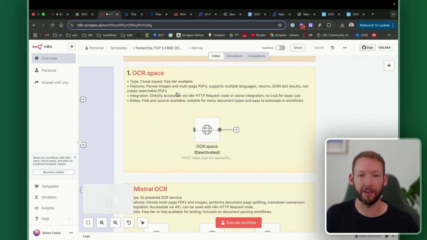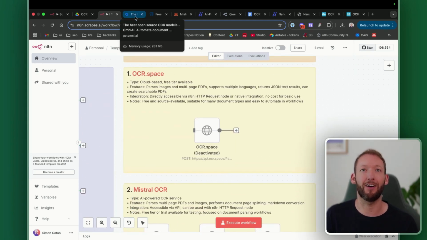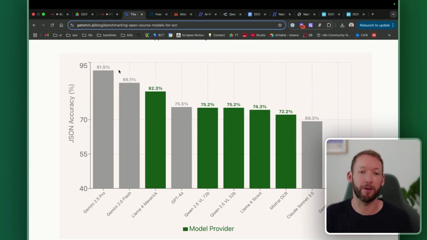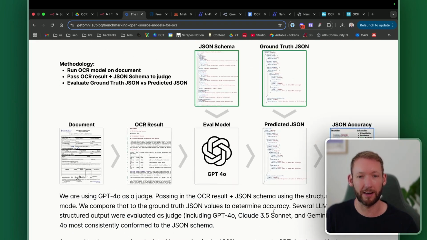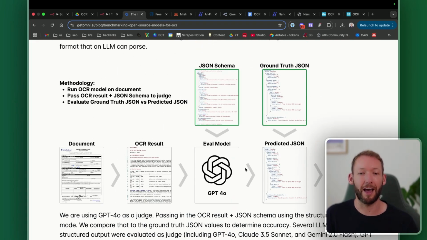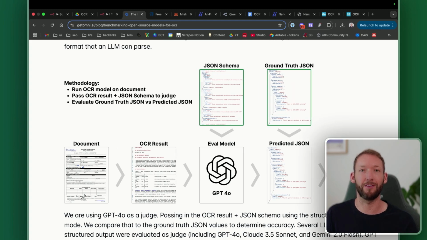So all 4 of these from various sources have been ranked really highly, including this study done by GetOmni.ai, which you can see has Qwen 2.5 VL and Mistral OCR, and they've also got some other LLMs inside that. Now, they did their full tests using these LLMs and OCR models, using a really rigid approach where they took a document, had the OCR result, compared that with an evaluation model like GPT-4o, and then determined the JSON accuracy. We're not going to be able to go to that detail in this tutorial, but what we are going to do is see it on real business documents and see the outputs firsthand from these different models to help you determine which one might be best for your use case.